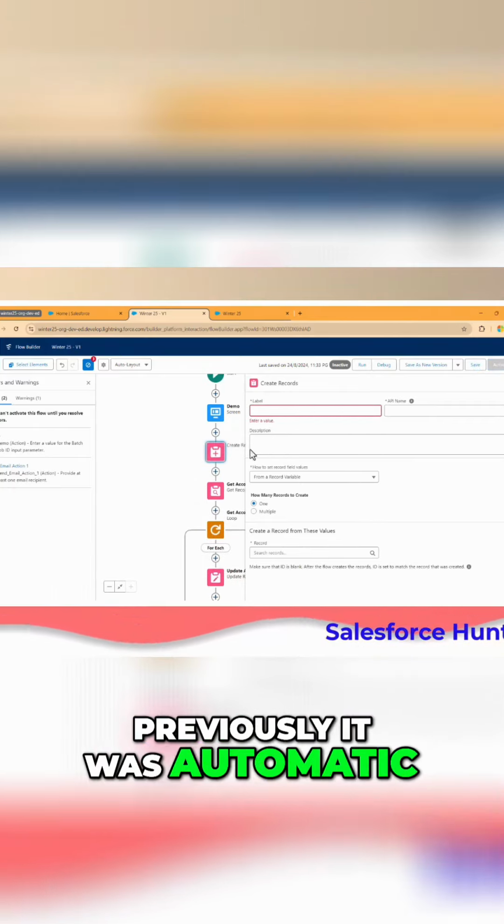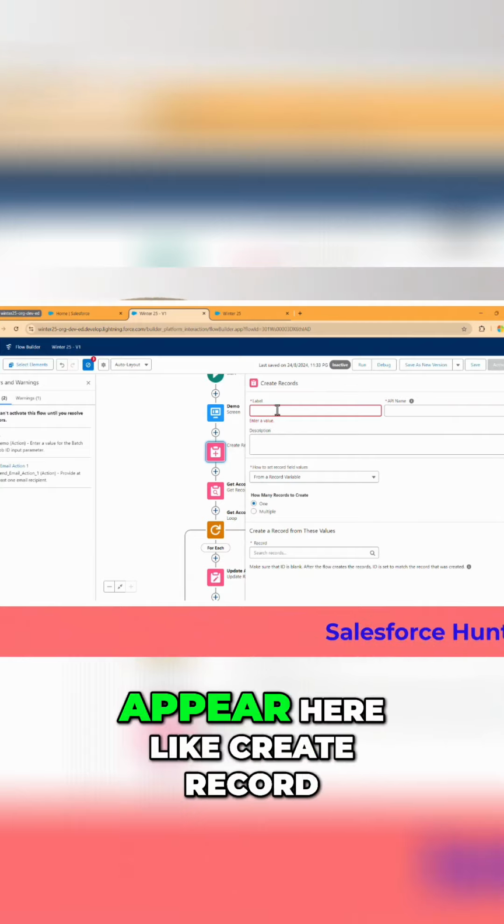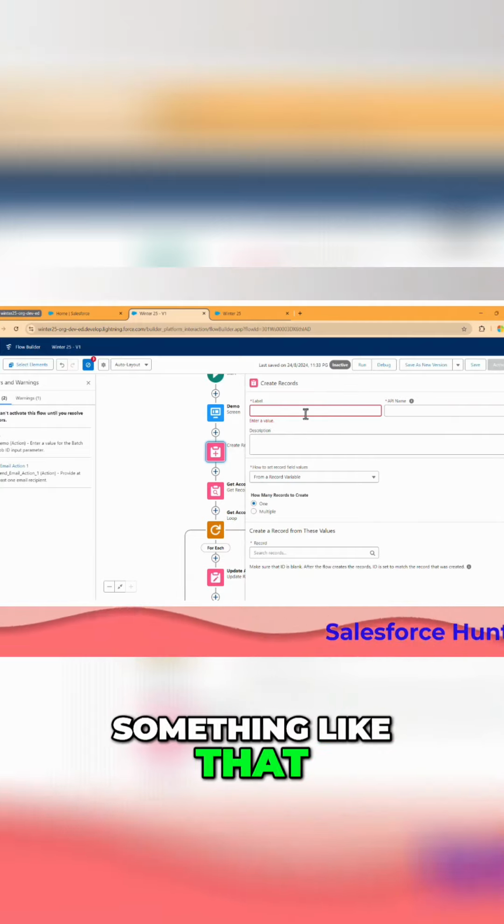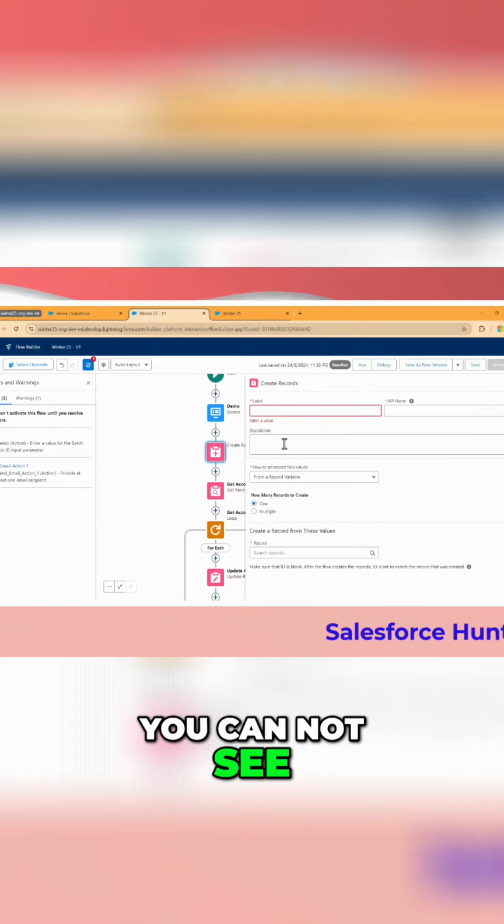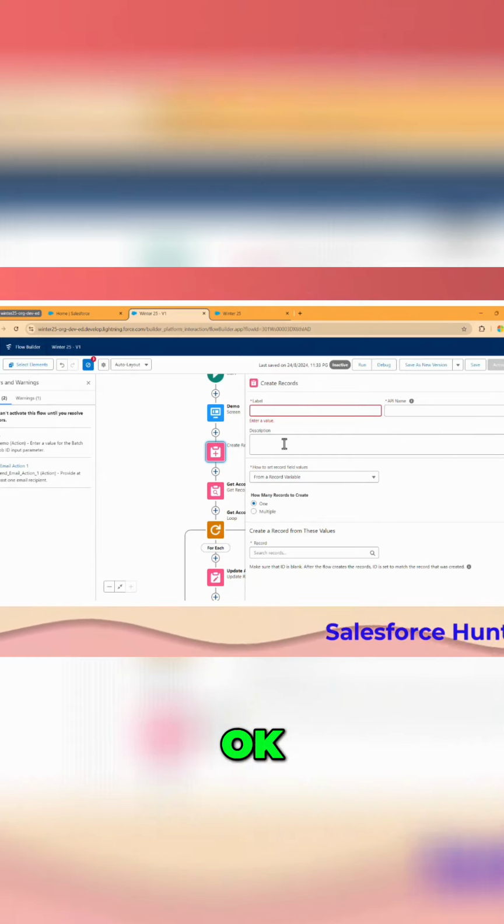Previously it automatically appeared here like create record, something like that, but in this release you cannot see any auto naming convention. Okay, this is another feature.